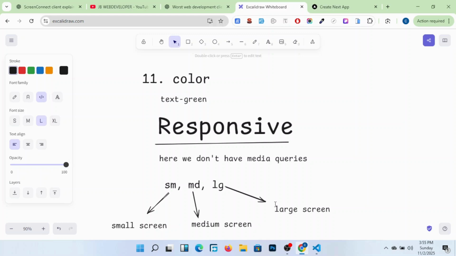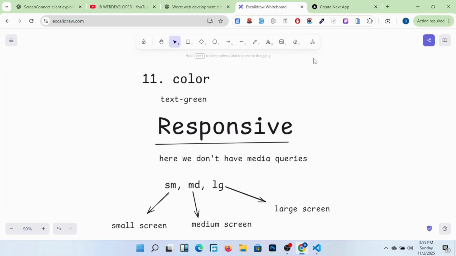If you have any question about Tailwind right now, please let me know and I will see how I can help you. But for now, this is how we normally do Tailwind: SM, medium screen, large screen, and like that.